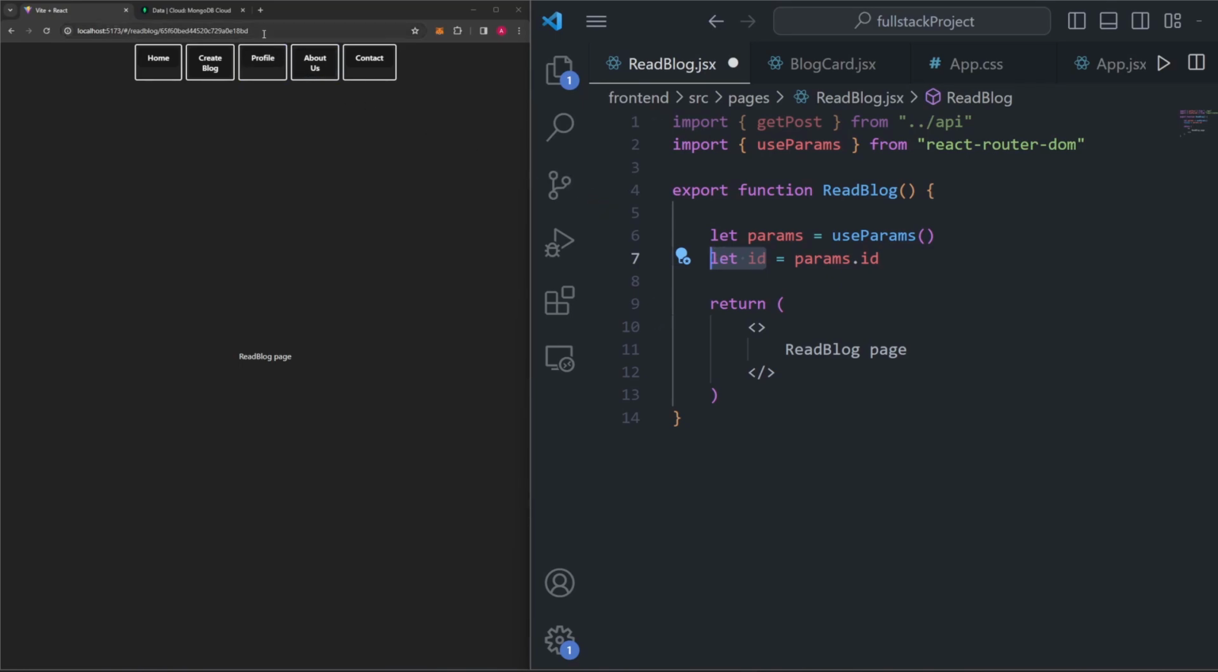For example, if our URL up here was like /readblog/12345, this ID variable would now hold 12345. This is super important for us because it'll allow us to find the corresponding Mongo post with this particular ID. Once we have that, we can call the API function getPost, just like we did with the home page.